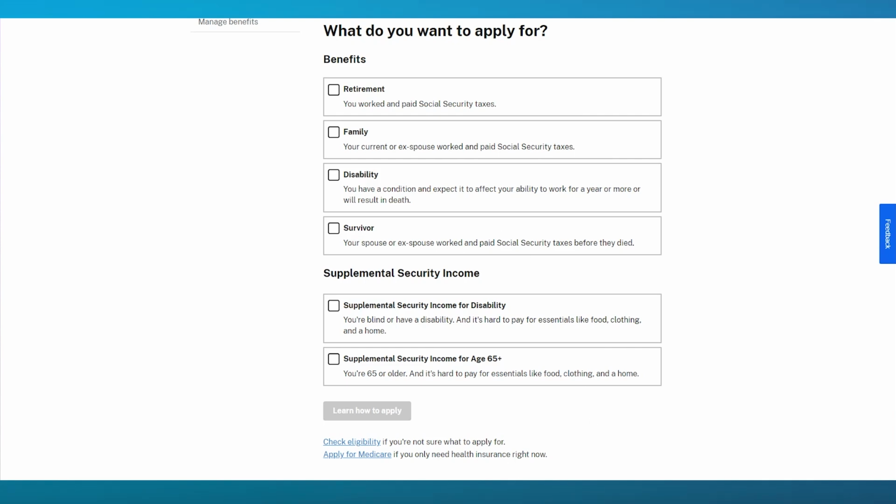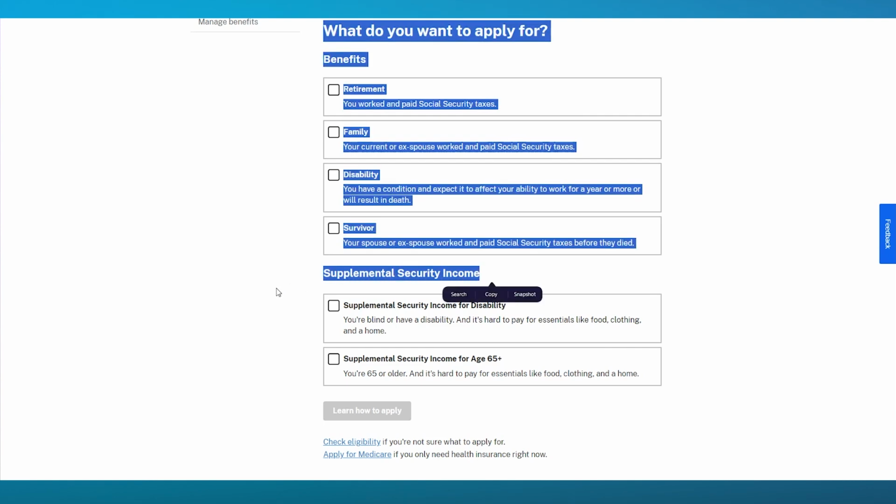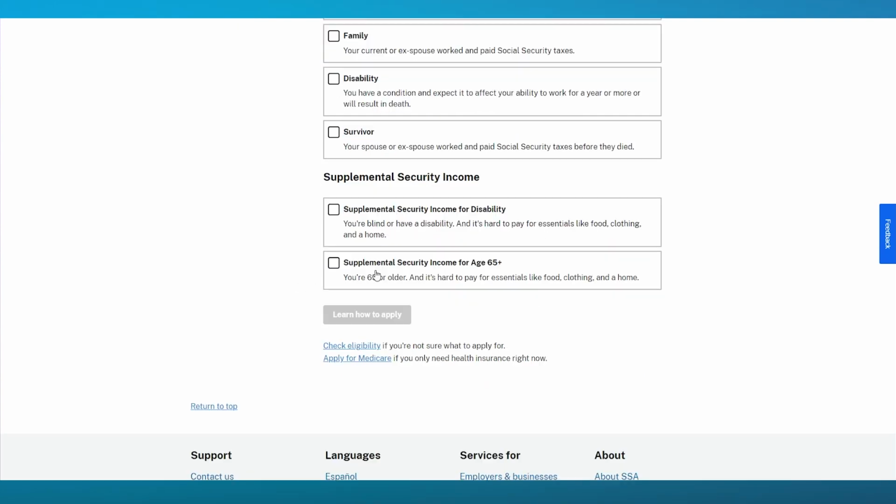Okay, that is how benefits work. But we are here for SSI, which is the supplemental security income. So for SSI, you can see that supplemental security income for disability is when you're blind or have a disability and it's hard to pay for essentials like food, clothing, and a home. So that is where SSI for disability comes in. And if you're 65 or older and it's hard to pay for essentials like food, clothing, and a home, then SSI for 65 plus. Okay, so if you're having issues in paying your essentials and keeping your security at the same time, then obviously SSI is for you.